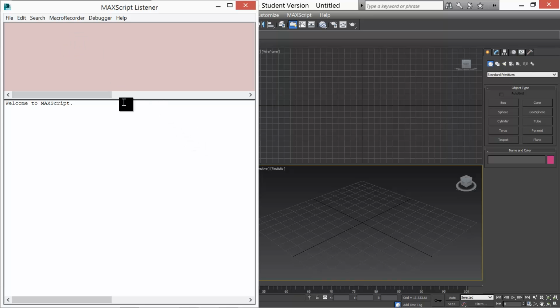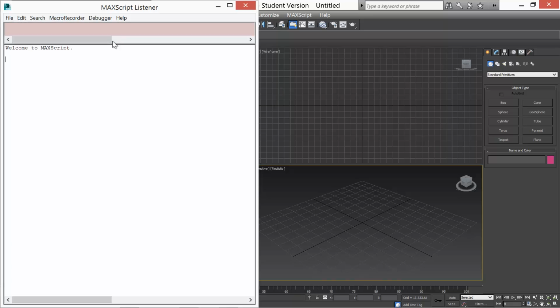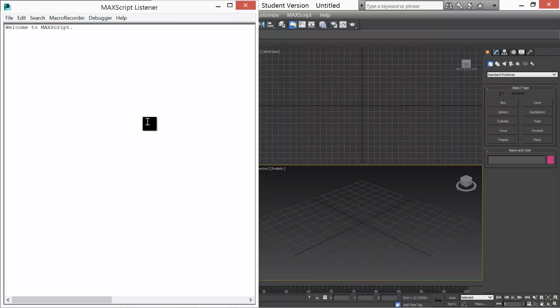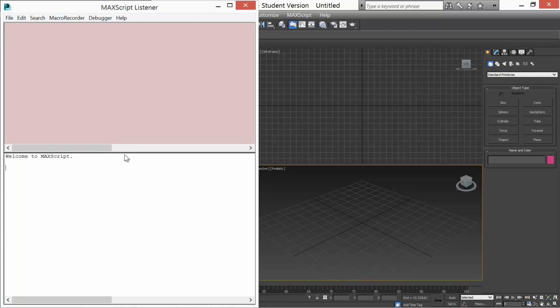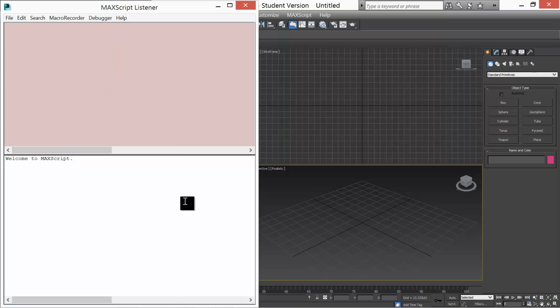Usually, if you open up the listener for the first time, it'll look something like this. I'm going to adjust this window and move it up like so. You'll usually see the window open up and look like this. All you have to do is come up here and adjust the two windows in order to get your double pane of the pink above and the white below.